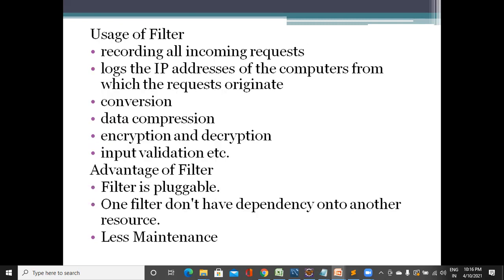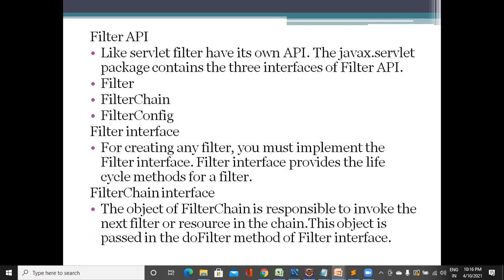In usage of filter, where do we use the filter? For recording all the incoming requests, for logs, the IP addresses of the computers from which the requests originate, for conversions, for data compression, encryption and decryption, for validations, etc. And the advantage of a filter is that it is pluggable, one filter doesn't have a dependency on another resource, and it needs less maintenance.